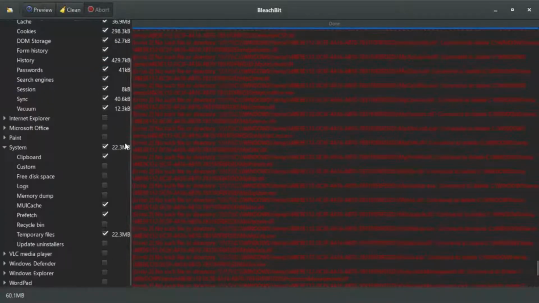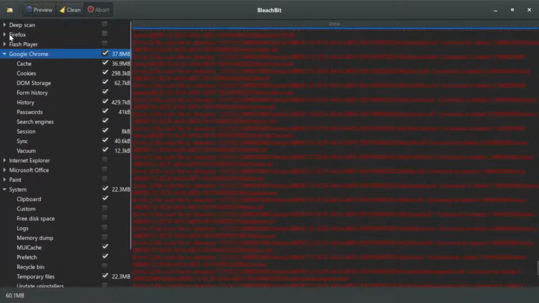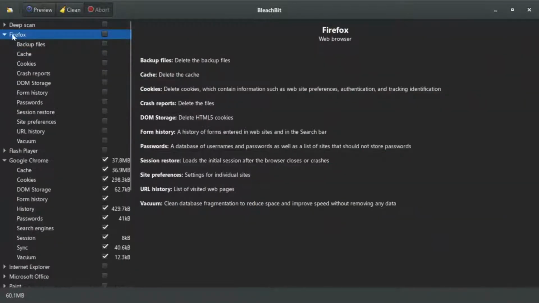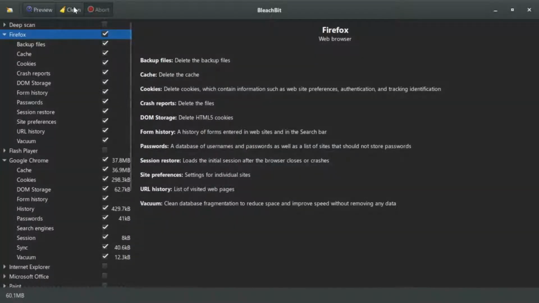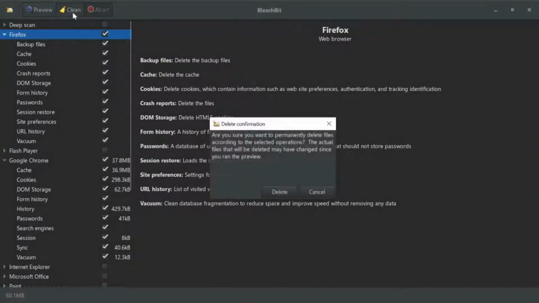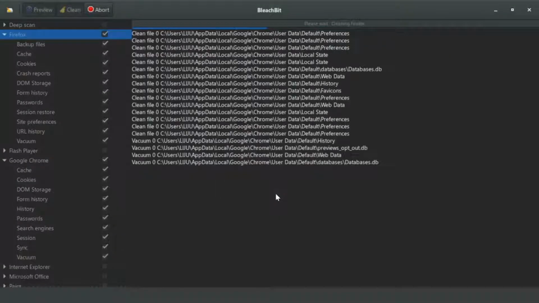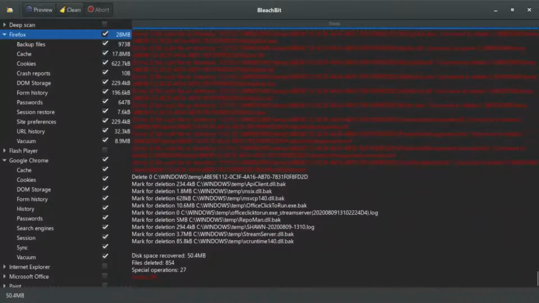Now you can do this for whatever files you want. I'll do Firefox also to show you guys. I'll click OK. Now I'll click clean. I'll click delete. Then that's okay. Yeah, it's cleaned, 50.4 MB.